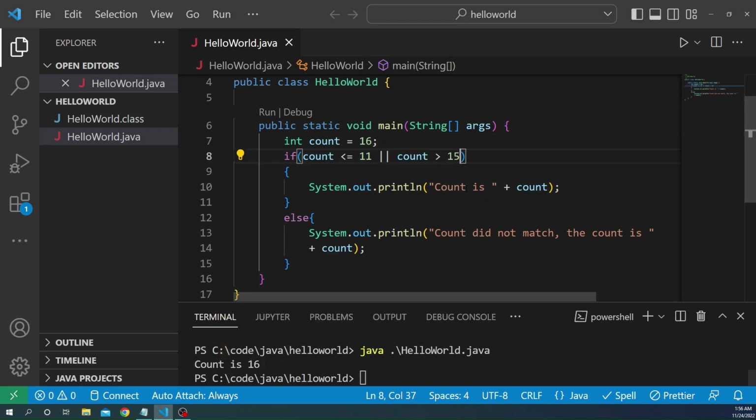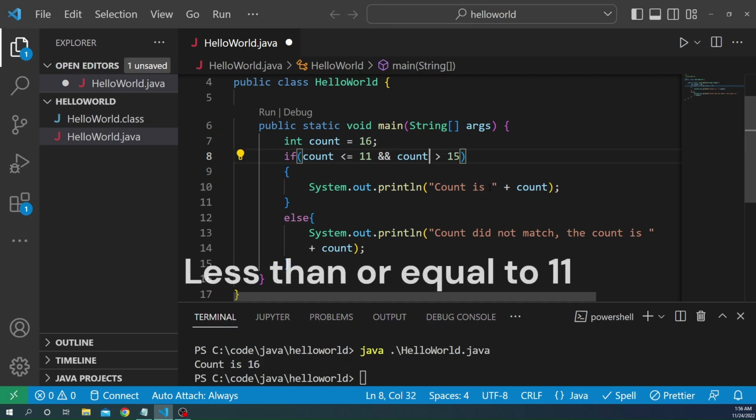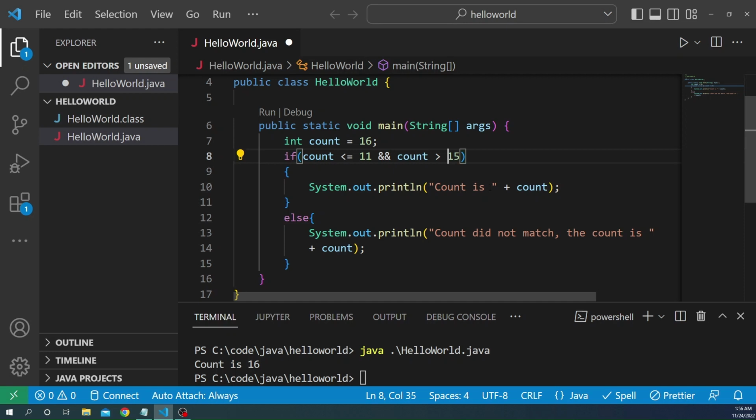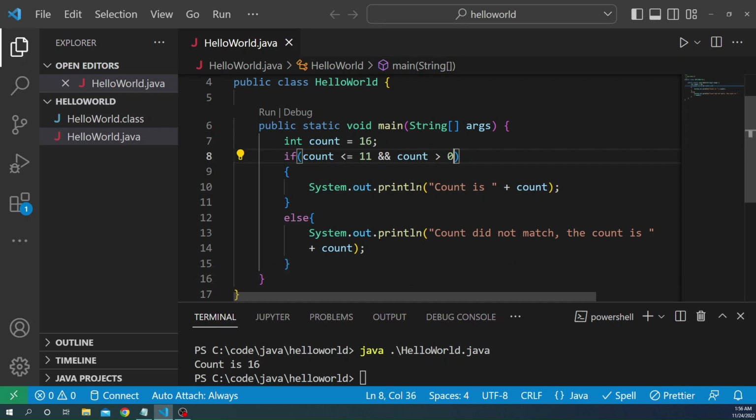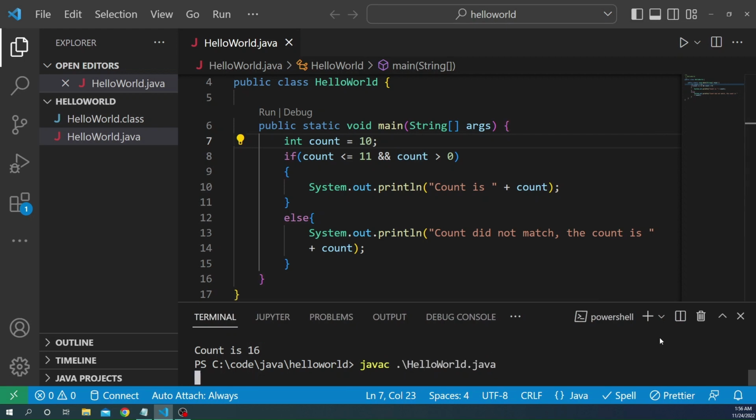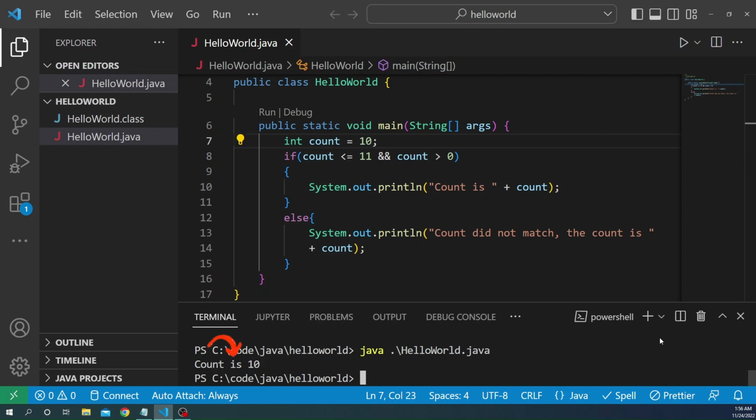Similarly, we can have multiple operators. Apart from this, we can also have the AND operator. If this is less than 0 and greater than 15, that is never going to be successful. So we can say if it is less than equal to 11 and greater than 0, then come inside, which is going to be successful if the value is 10. If we put the count value as 10, 10 is less than equal to 11 and 10 is greater than 0, so this will be successful. Now if we compile and run this program, we are going to see 10 being printed out.